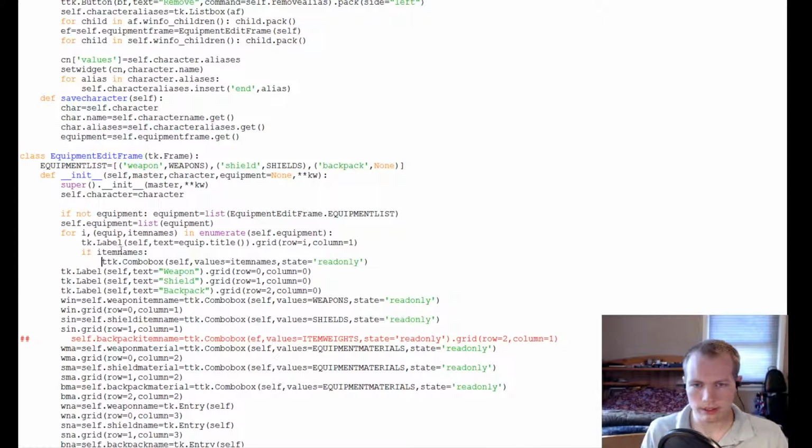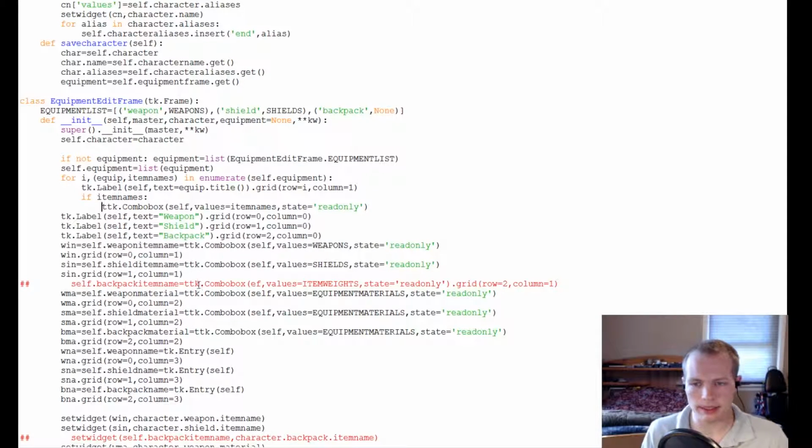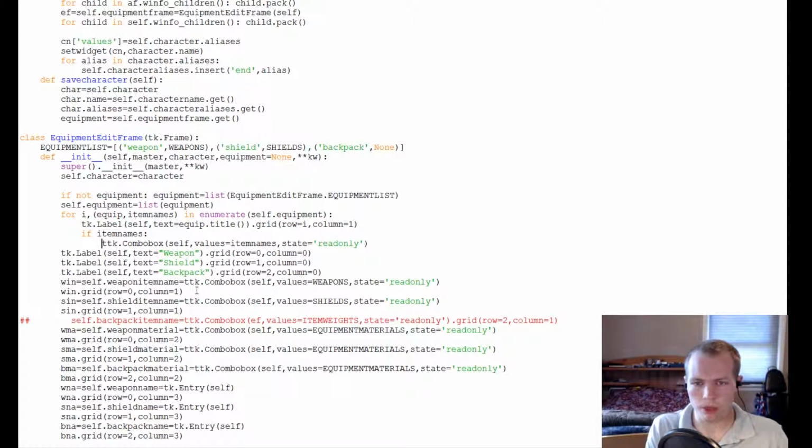And then here, the reason I put none up here in backpack is this way we can check if we have item names. And if we don't, then we can skip adding this combo box, otherwise we'll add it. Additionally, because we want to have this combo box as a class attribute, we're going to do set attribute self, and that's something we've done before in previous classes, I'm pretty sure. So I'm just going to go ahead and type the rest of this out because the rest of it should be fairly straightforward and understandable.